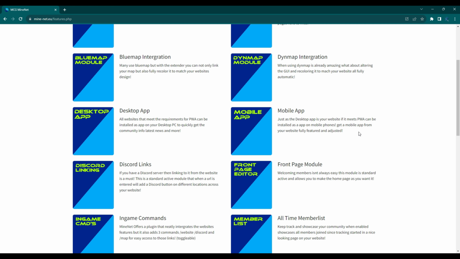Basically, it's a progressive web app that if you click install in the browser, it installs a desktop application on your computer that when you click it is directly your website. Same thing for the mobile app. If you go on mobile and open up the Chrome browser, for example, it allows you to install your website as an application so that your users can stay connected.